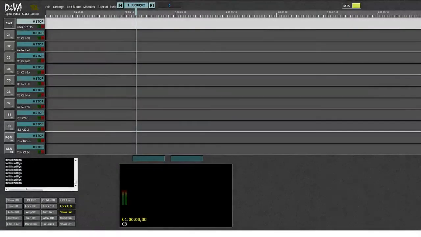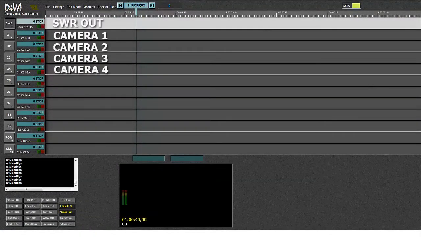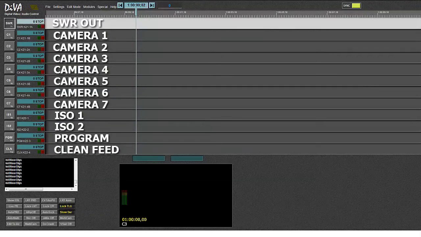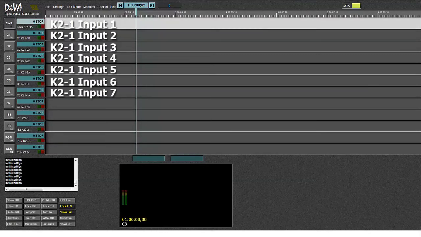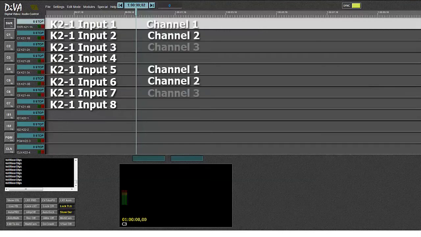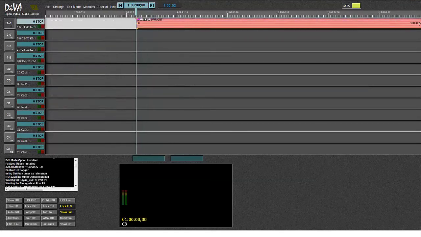Let's move over to the studio. Here we will set up DiVA to record to several K2 servers simultaneously. On one 4-channel Summit, we will use the K2's Channel Flex, which allows the server to record 8 separate inputs to 8 separate files using only 4 server channels.